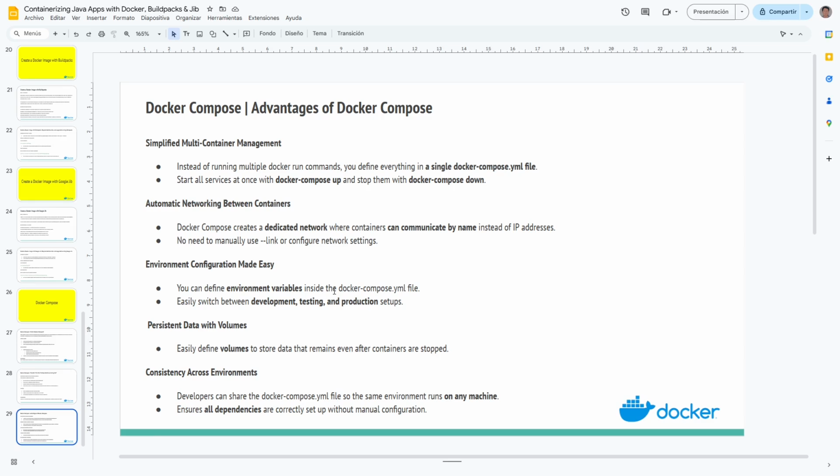Finally, advantages of Docker Compose: simplify multi-container management. Instead of running multiple Docker run commands, we define everything in a single Docker Compose file. Start all services at once with Docker Compose up and stop them with Docker Compose down. So by using these two commands, we have all our services running. Automatic network between containers: Docker Compose creates a dedicated network where containers can communicate by name instead of IP addresses. No need to manually use links or configure network settings.